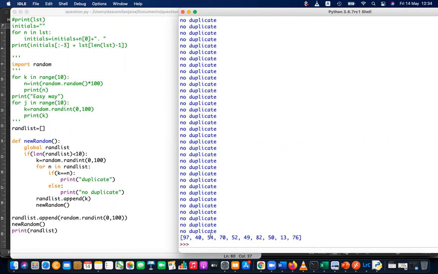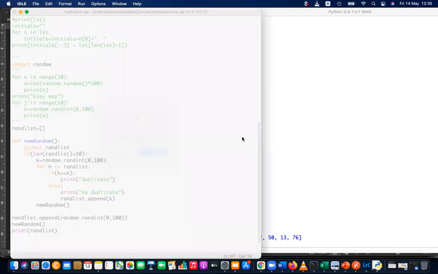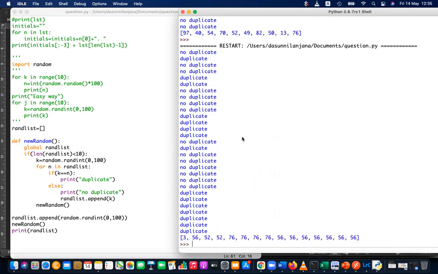1, 2, 3, 4, 5, 6, 7, 8, 9, 10. Okay, 10 numbers are inserted. Duplicate, no duplicate, the thing is happening. But the only thing here is, when it is not duplicating only, you have to append. Here you have to append one, but when I give it like this, what will happen? It's generating some duplicate values multiple times.